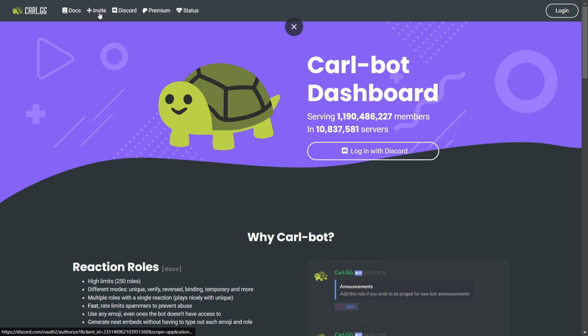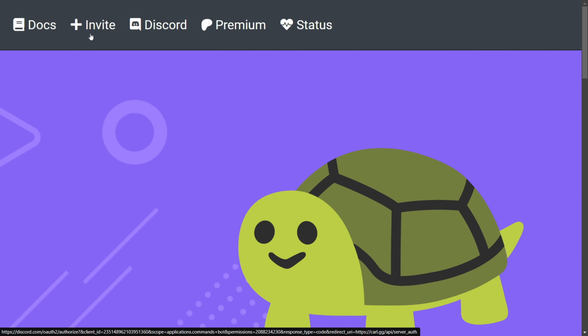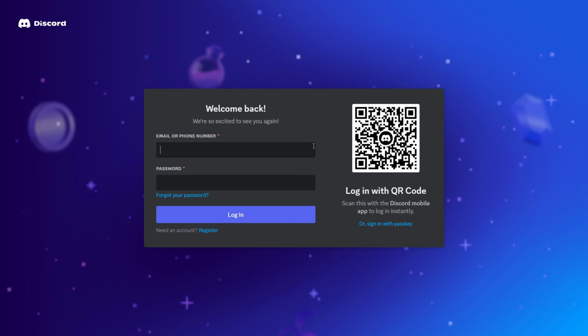First, you have to go to the Carlbot website, click on the invite button and follow the instructions to add Carlbot on your server. Ensure that Carlbot has the necessary permissions to manage roles, send messages and moderate the server.